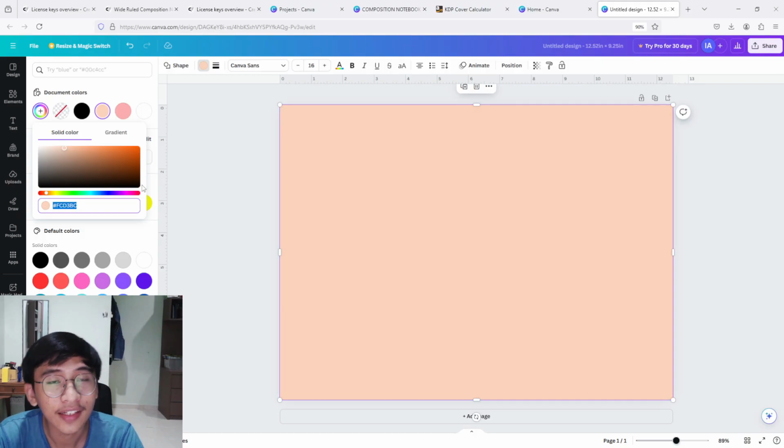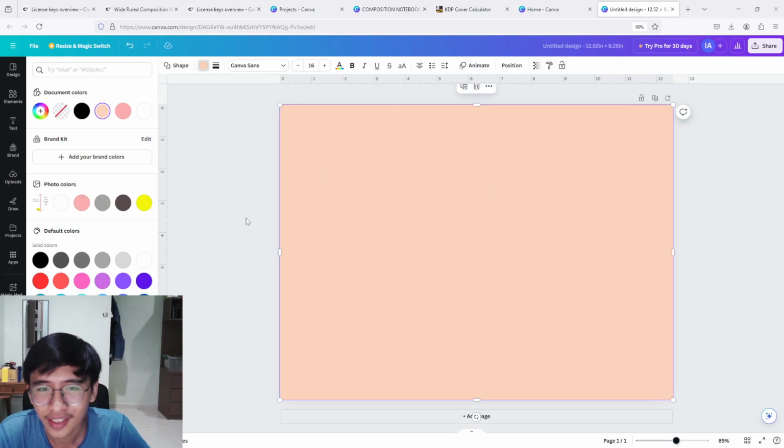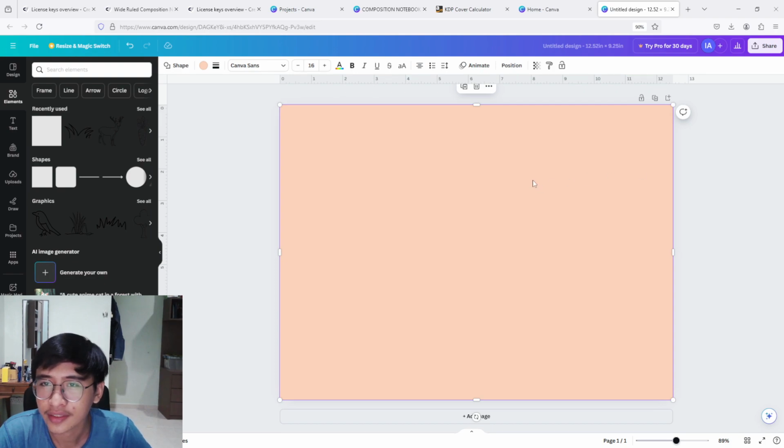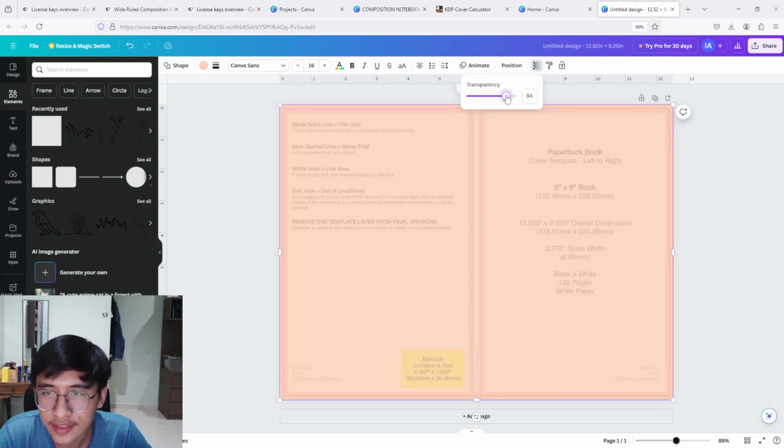So I've decided on using this template color, which is a little bit peachy, maybe peach brownie, something like that. I don't know what it's called. Okay, I think that's good enough. So you guys can click on the square thing right here. You can press this thing, transparency. You can lower it a little bit so you guys can see behind the template.